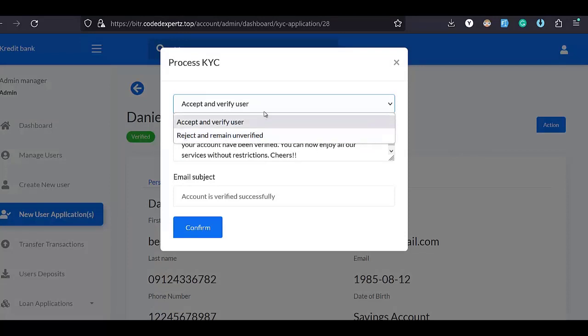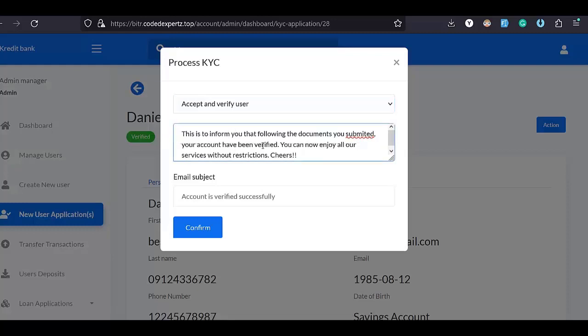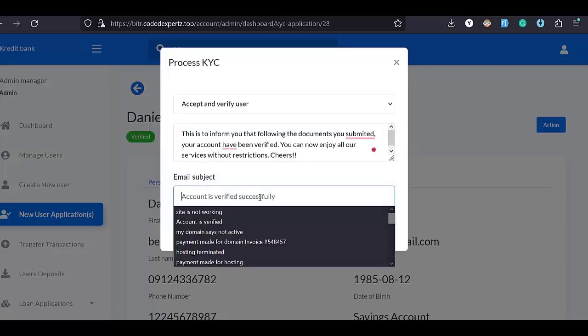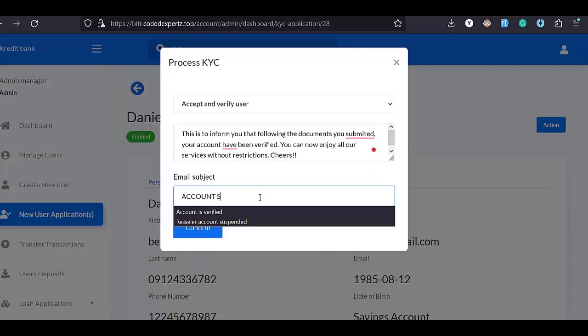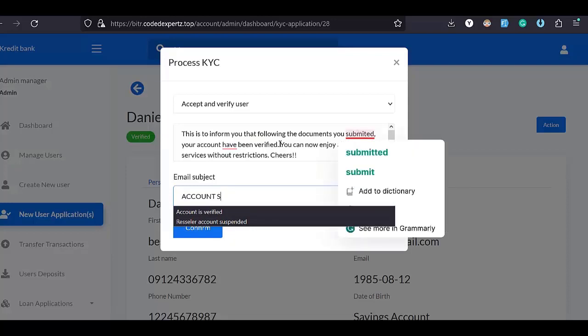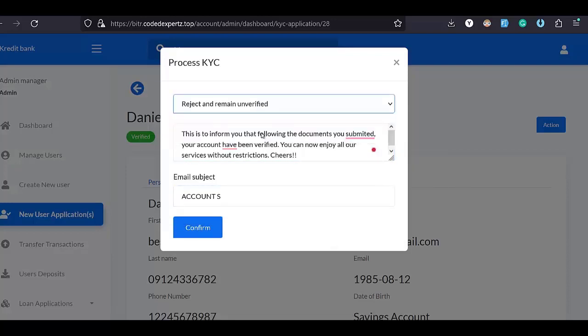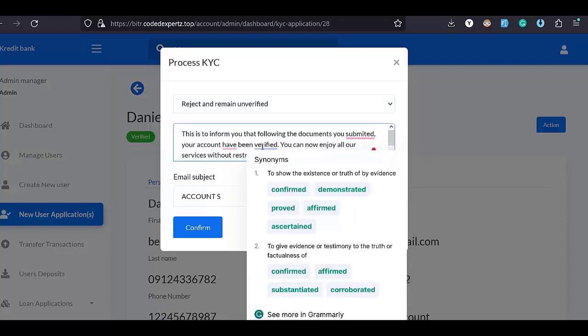Okay, so now when you accept and verify this user, this is the email that is going to be sent straight to the email that the person registered with. Okay, so now all you have to do is come here and type in "account has successfully been verified," and boom, you click on confirm and it sends a mail straight to the user's account. Okay, now if I select reject and remain unverified, all I have to do is edit this also to show the person that the KYC documents that you submitted were not verified. And I give whatever reason why I rejected it, so the person has to resend his documents again.